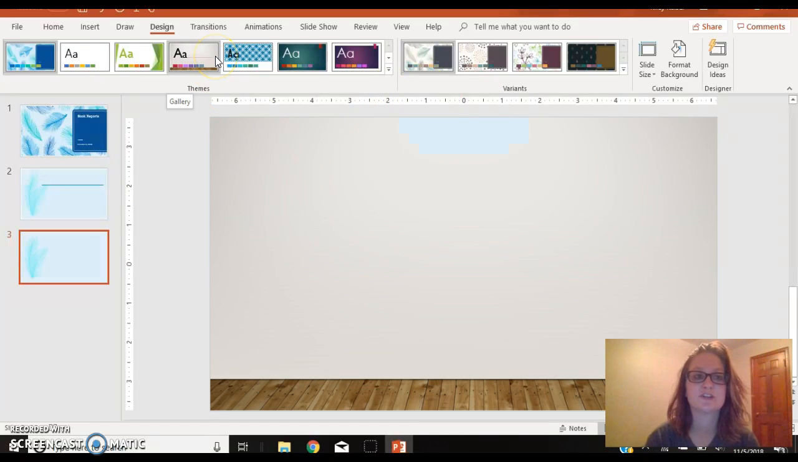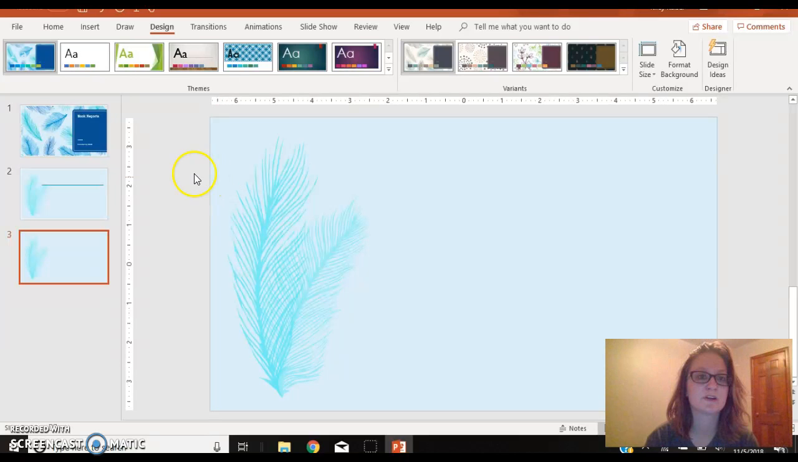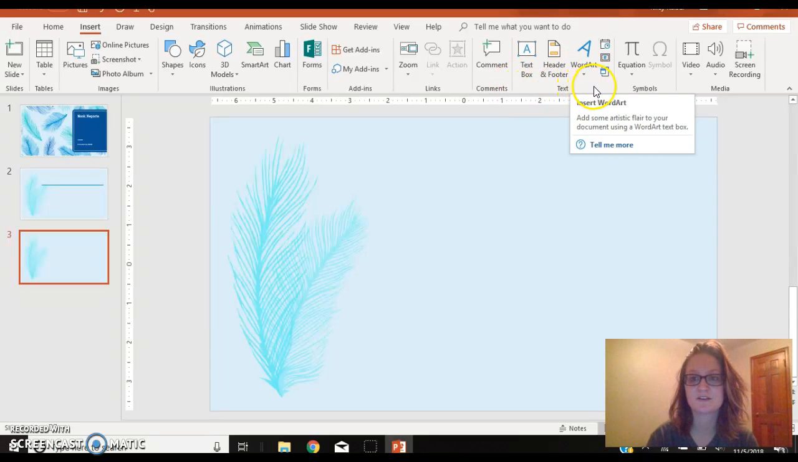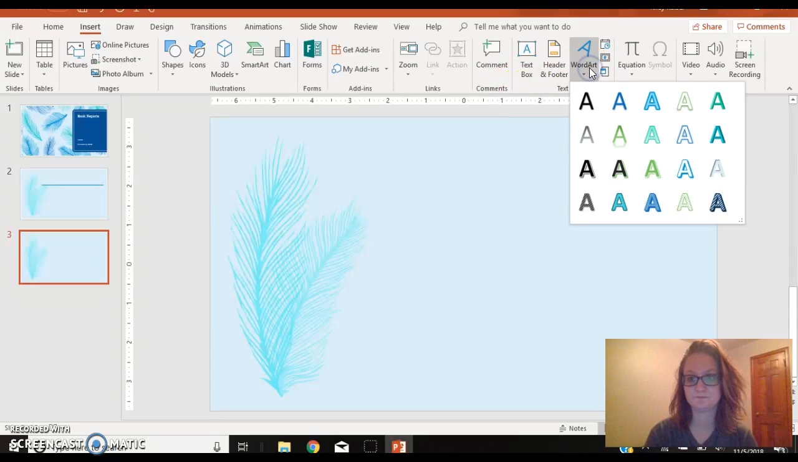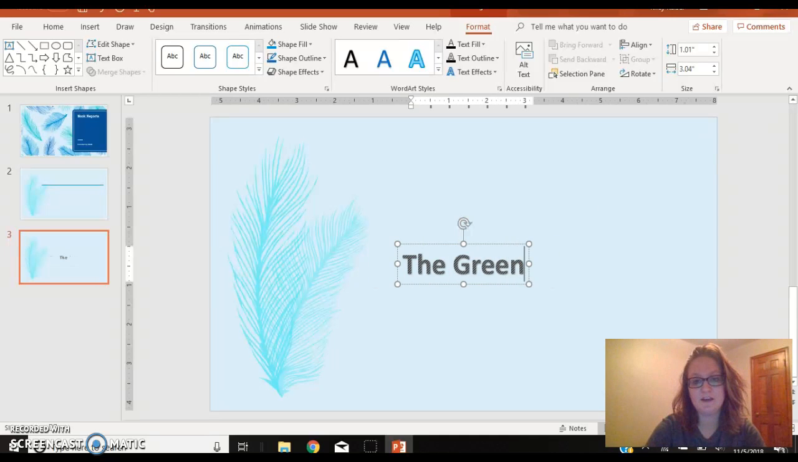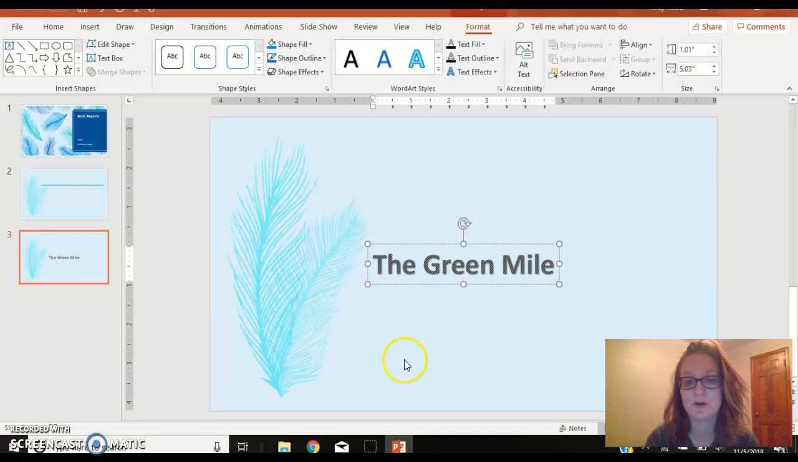The next thing I'm going to show you how to do is insert word art. So I go to insert, I'm going to go all the way here to the text box right here, and I'm going to click word art. And it gives me different types of word arts that I can use, but let's say I want to use this one, and let's say my book is The Green Mile. That is a very good book.